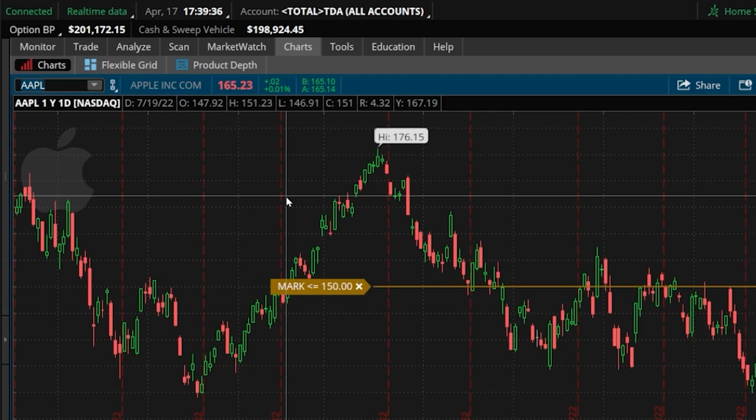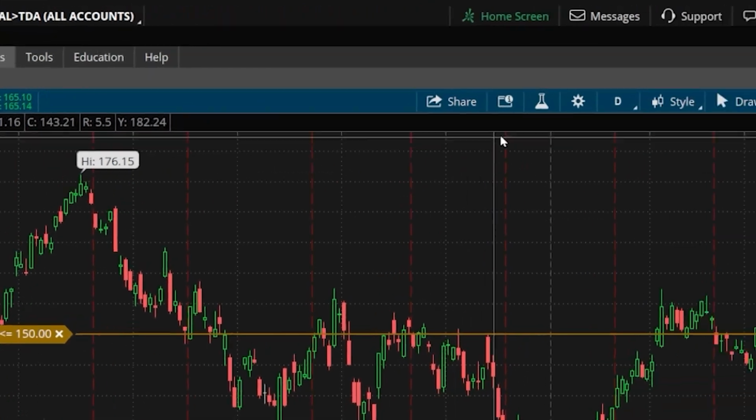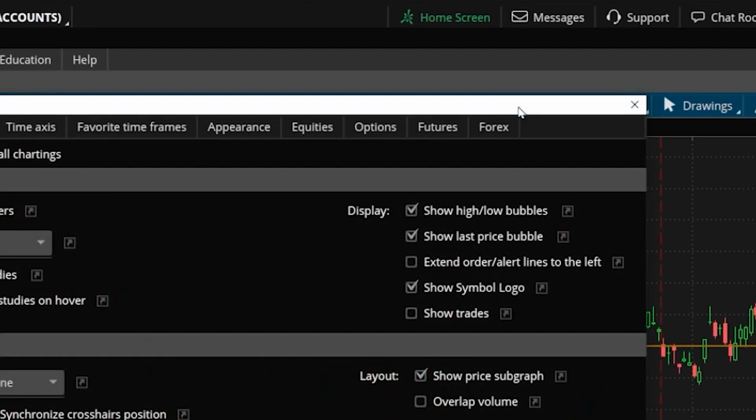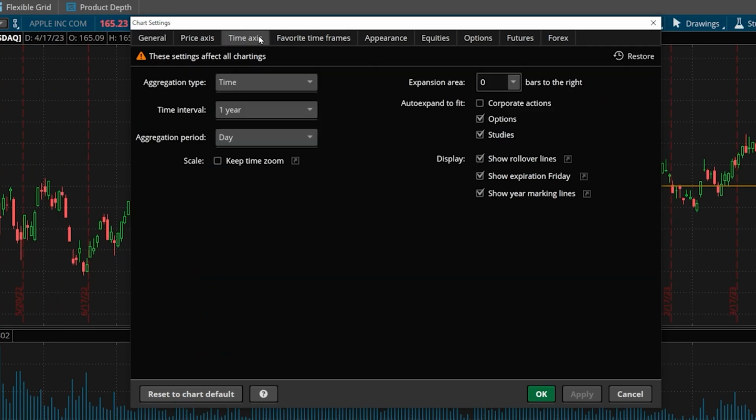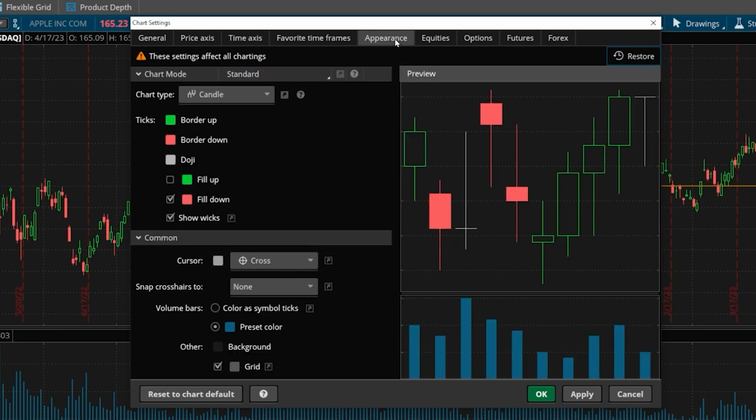So to clean that up, let's come up here to the settings menu in the upper right-hand corner. And to begin with, we're gonna need to head to the time axis tab, and this is gonna allow us to remove those rollover lines as well as the expiration Friday lines. And once that's done, we can then come up here to the appearance tab. And if I were to come down here below and uncheck the grid, that'll get rid of those gray lines in the background.